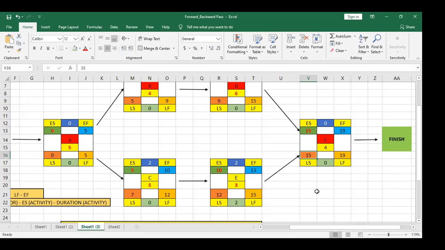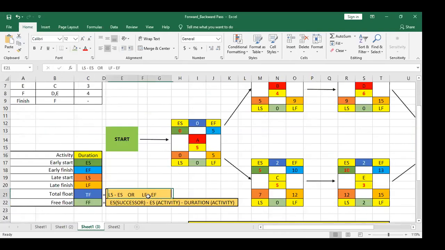In the exam, please don't make these boxes. It will cost you time. Just remember in your brain, this is early start and this is early finish. Based on that, you will draw the diagram. And the shortcuts, if you want to save time in the exam: the critical path will always have what? Total float 0 and free float 0. And the formula is total float is equal to late start minus early start or late finish minus early finish. Free float is early start of successor minus early start of predecessor minus duration of predecessor.